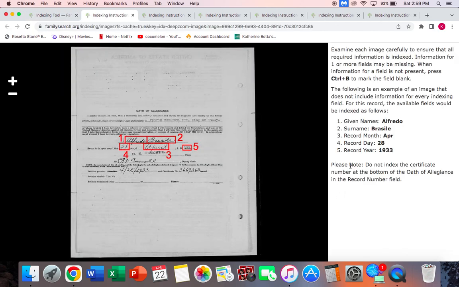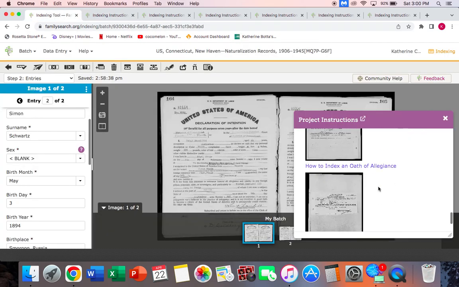This is how to do an oath of allegiance. So his name and then the record numbers, or the record day, month, year. Please note, do not index the certificate number at the bottom of the oath of allegiance in the record number field. This is the certificate number. They don't want that. Don't do Control B for the record number on oaths of allegiance.